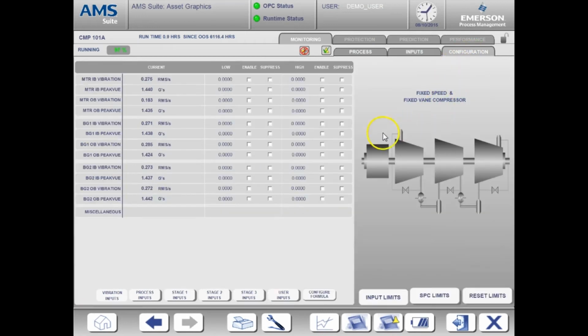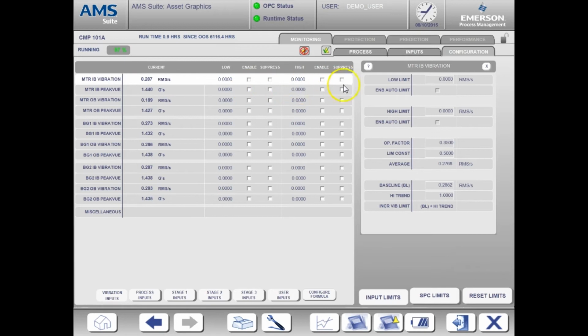You can configure the alarms on this page. To see the details for alarm configuration of a specific input, simply click on the input name. You'll see the associated dialog box open up on the right. You can click the question mark for more help.